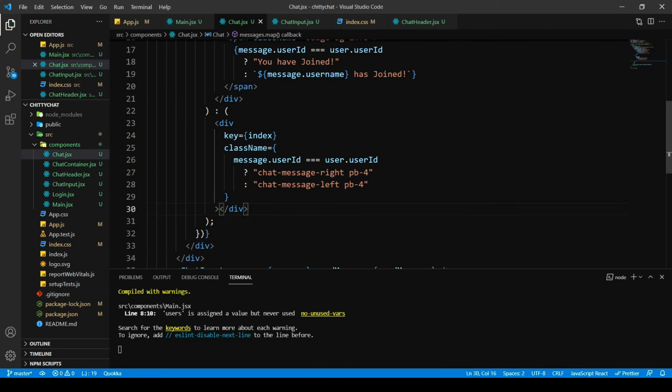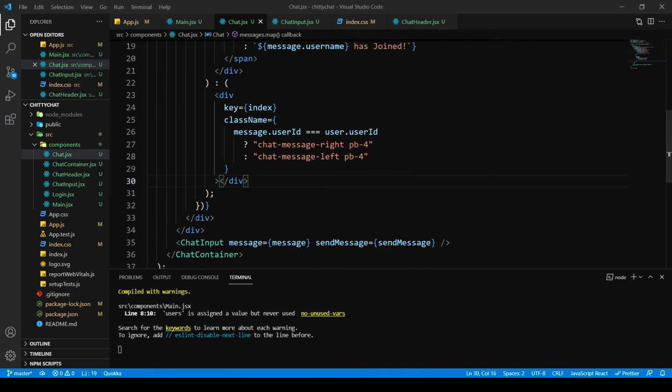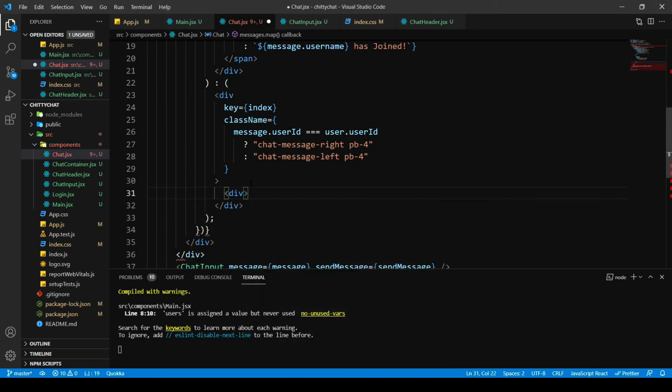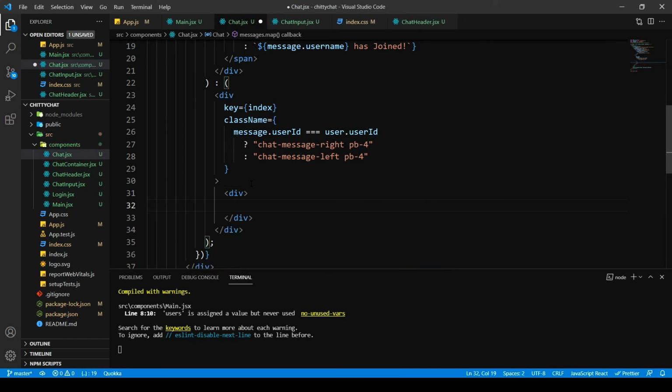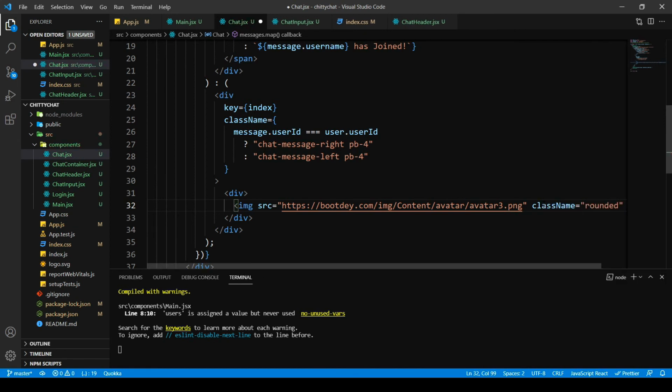Of this, I want another div inside this. Why is this not closing my tags? I don't know. Here I want an img tag. This is going to be my avatar. So src, I'm just going to copy a link. This is my avatar photo. If you guys want, you can copy this. It's going to have a className, I want it to be a rounded circle.